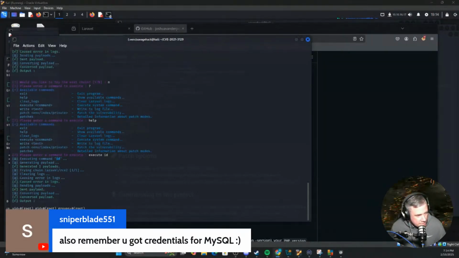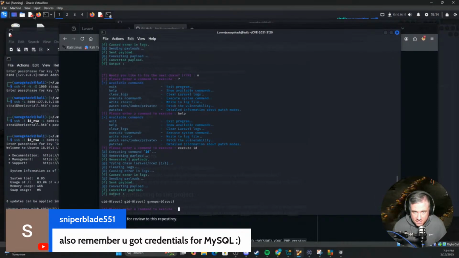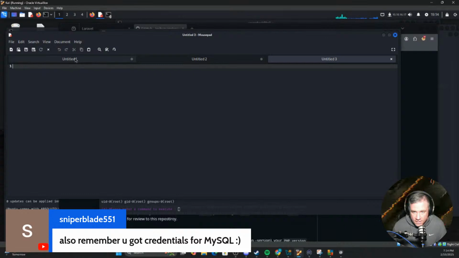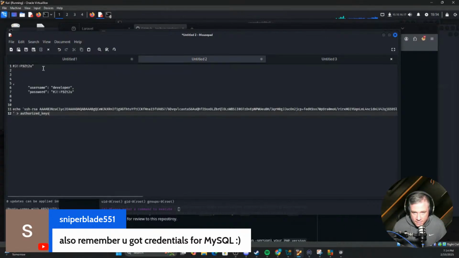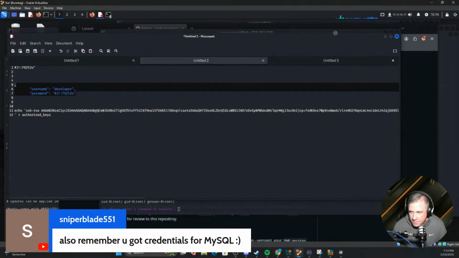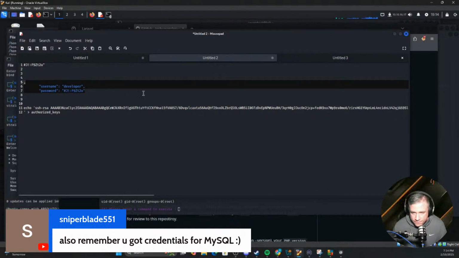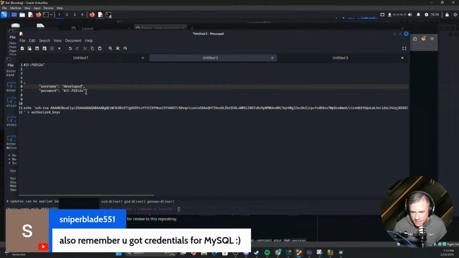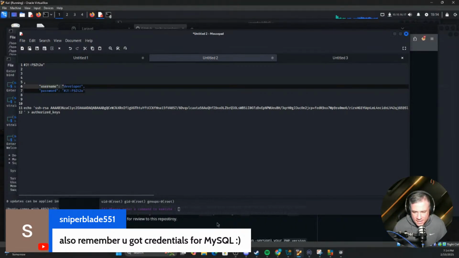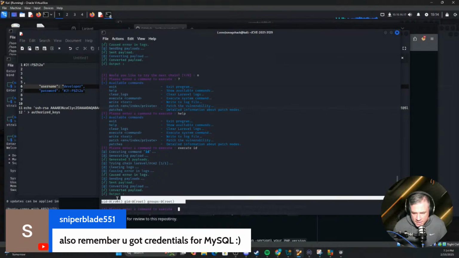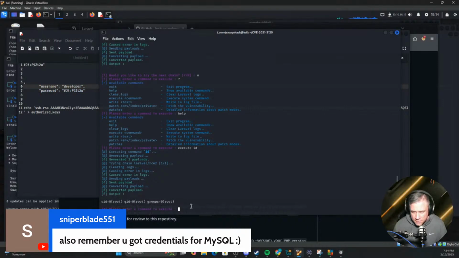Also, remember you got credentials for MySQL. Oh yeah, good point. But it looks like we just got root there. Yeah, we do have the credentials here for MySQL. I wonder if that was a different pathway, because maybe I was able to extract some stuff. I'll check that out in a second too. But it looks like we do have remote code execution as root now.